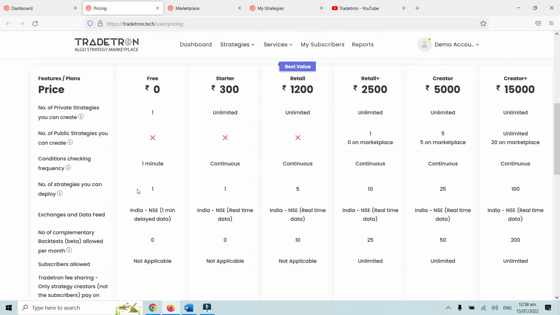All right. The next is exchanges and data feed. As we discussed over here, it is related to this. As you can see, under the free plan there is 1 minute delayed data, and that is the reason why there is 1 minute. For all the other plans, this is real-time data, and that's why you can choose continuous checks. Because of this, it is advantageous to have a paid plan, so that you have less slippage and you can trade on a real-time basis. This is applicable for all the other plans.